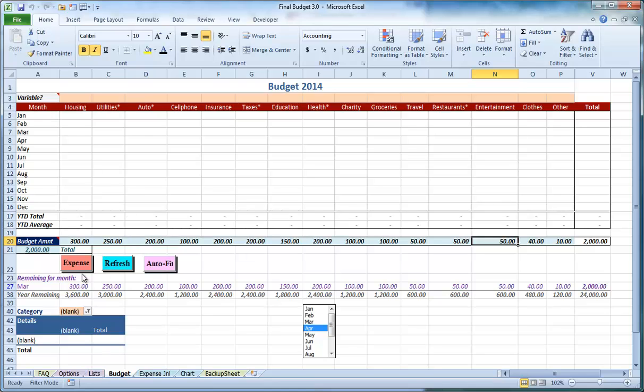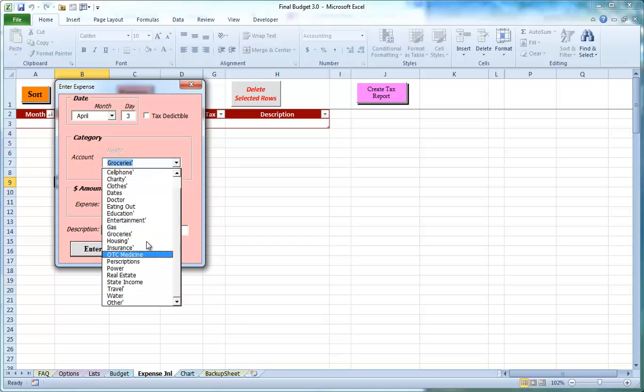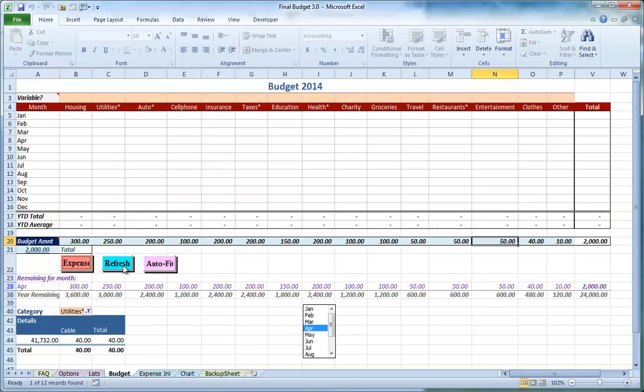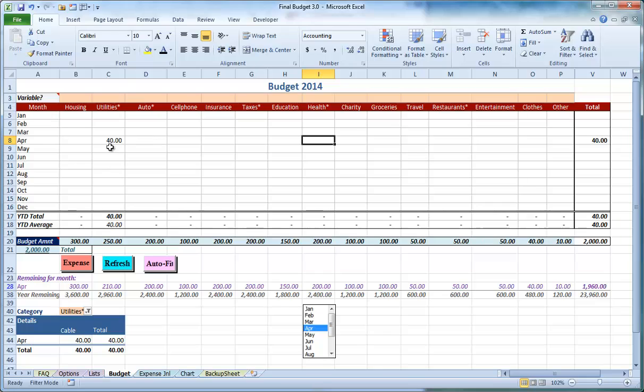So now there's two things left we have to do. If we try to enter an expense now, you can see that our entire list that we just added is now available. So just do cable, say 40. And what can sometimes happen here, and this is what I'm showing you, is that it's not going to come yet. And why isn't it here yet? It's because you just created your budget. So when you just create the budget, there's one more thing you have to do first. Go to this options page, at the very top, and click that troubleshoot button. And what that really does is that it sorts the pivot tables.